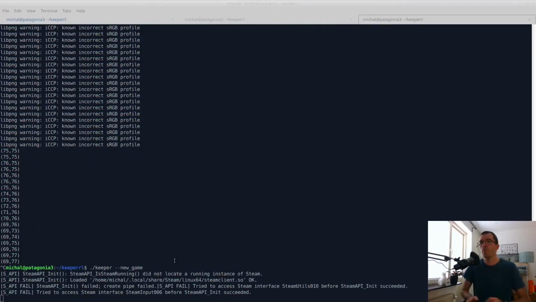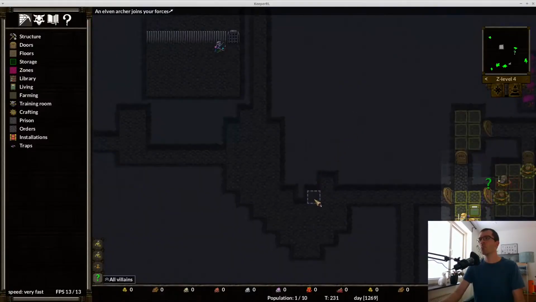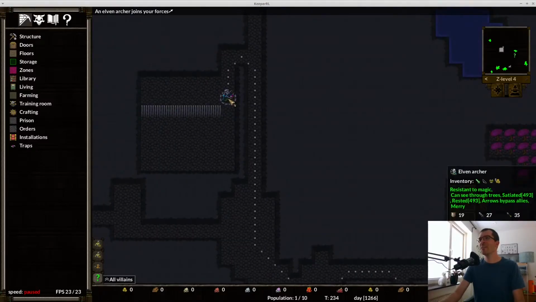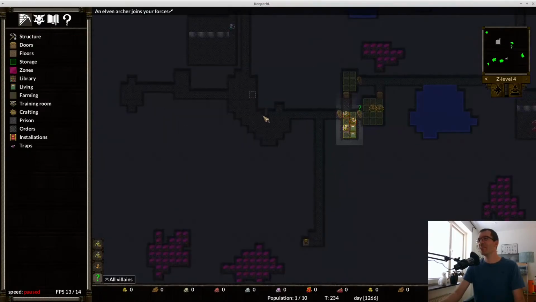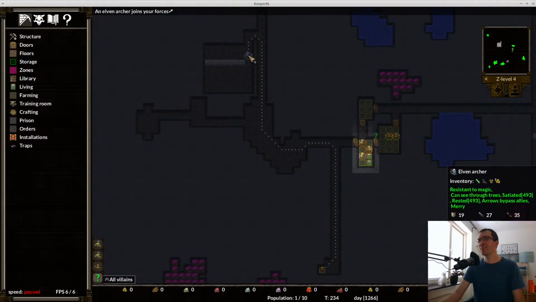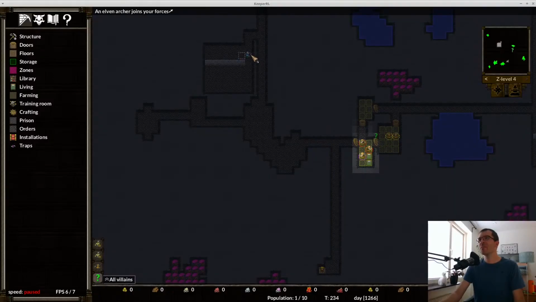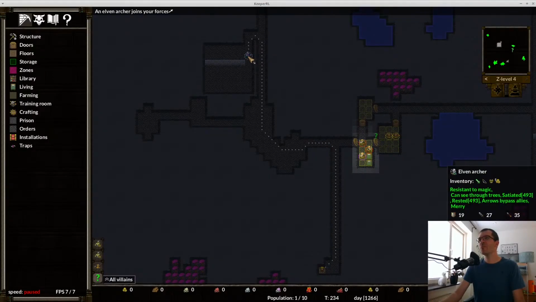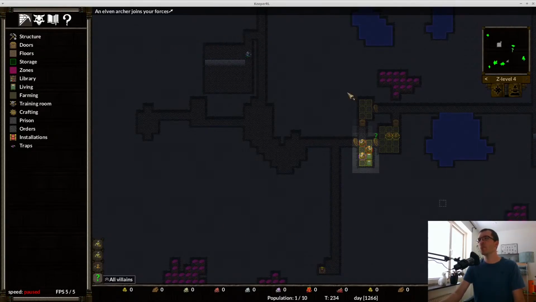Let's try again. Okay, now the archer decided to free himself. He's trying to. Oh, okay. So he already joined our forces. Huh. Interesting. It's probably because I have the whole map visible. So the game decided, okay, we see the archer. You can join our forces. So that's probably something that I need to work on now.